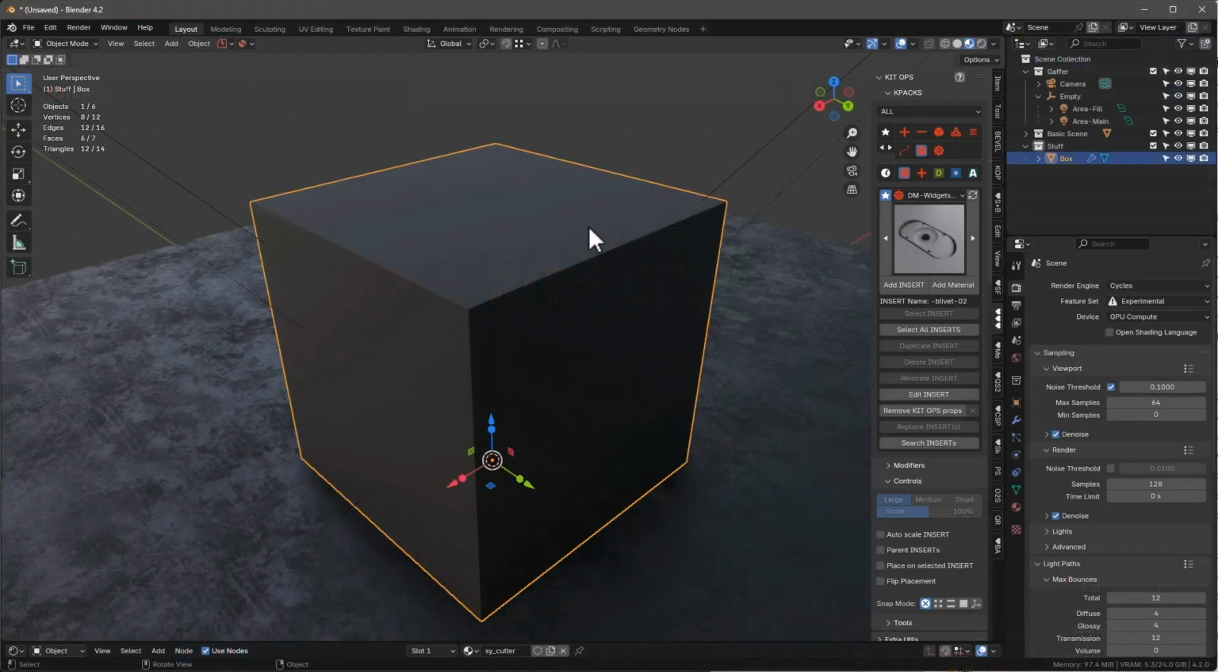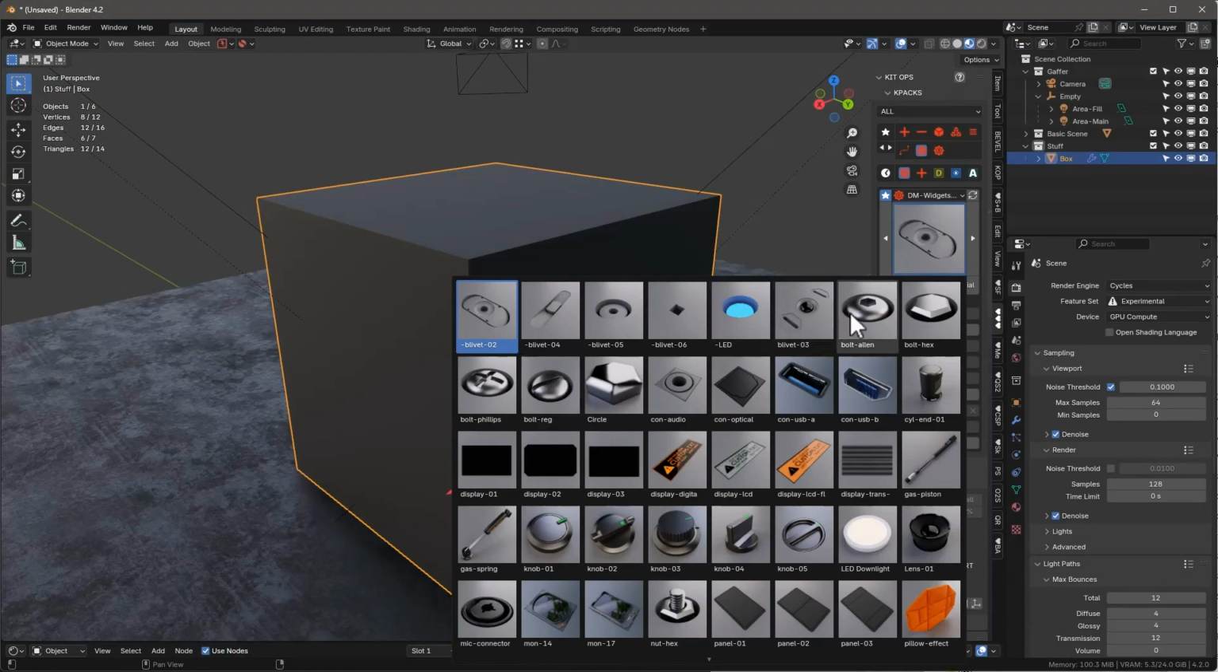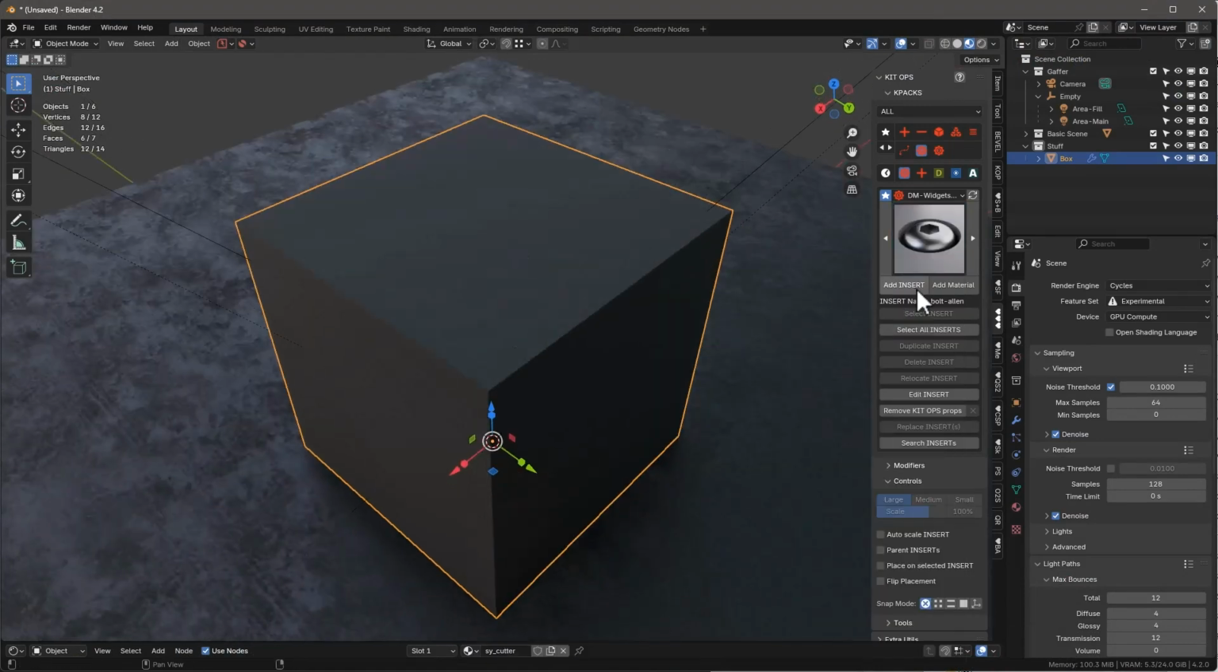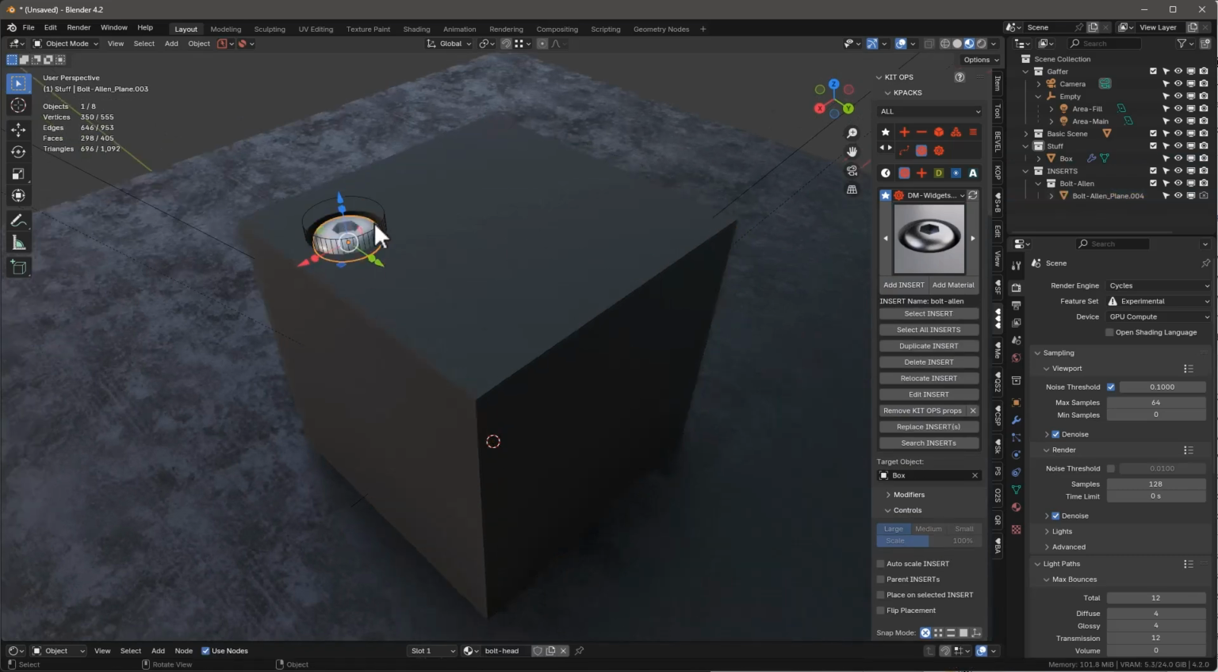So the first thing we're going to talk about is there is no more group or smart mode. When you add an insert, let's just grab this one and we'll add an insert here. You'll see that this one has 2 objects. And if you grab the actual parent, you're going to move it around.